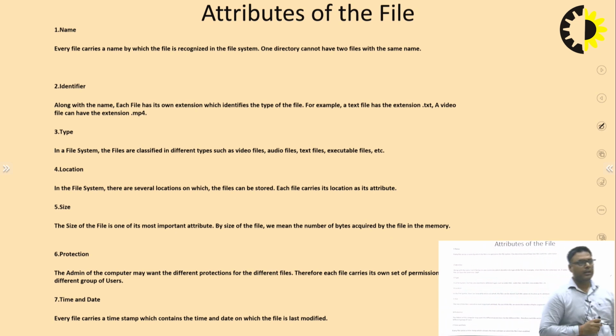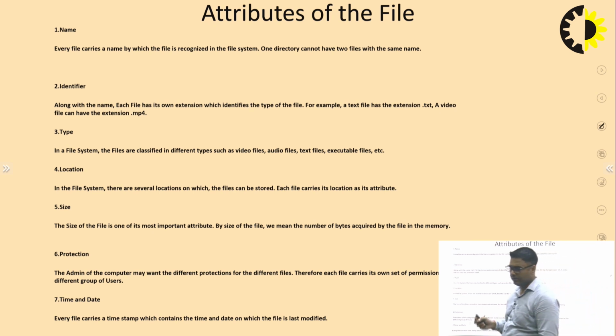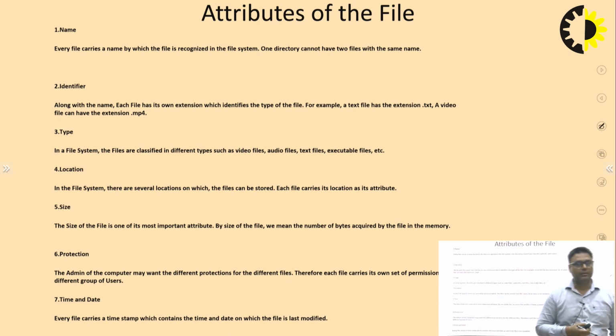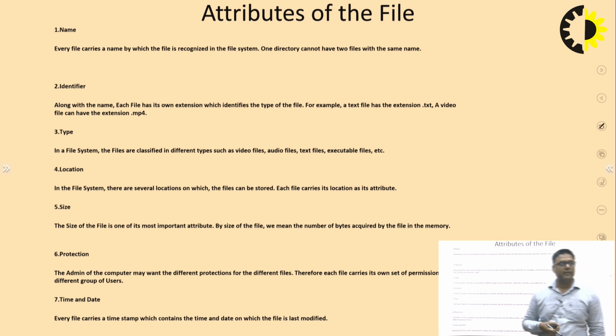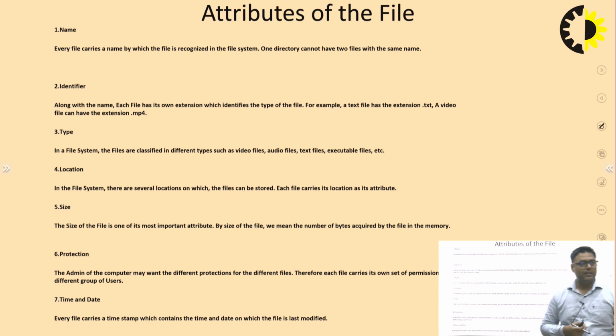Next is type. In a file system, files are created in different types such as video files, audio files, text files, and executable files. Type is very important because it tells us whether a file is a video file, audio file, text file, executable file, etc. Location: where the file is stored. In the file system there are several locations on which files can be stored, and each file carries its location. Next is the size. The size of a file is one of the most important attributes. By size we mean the number of bytes occupied by the file in memory.